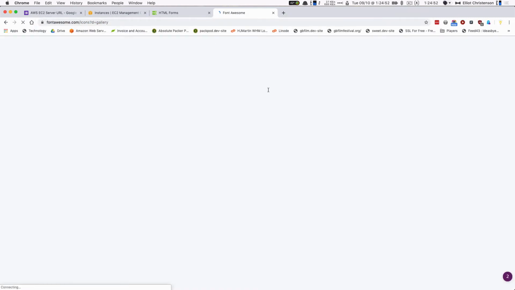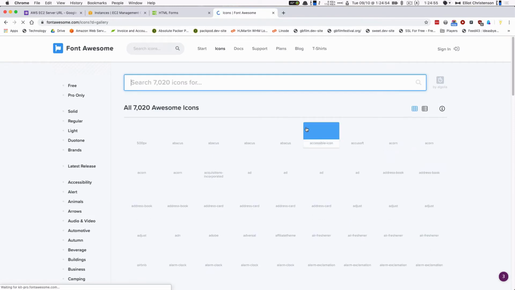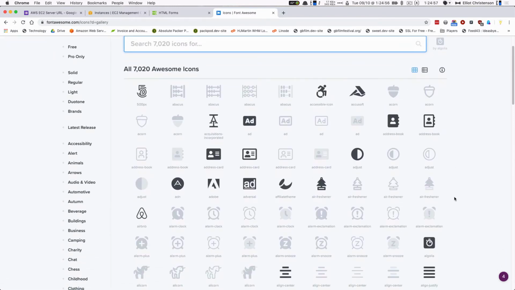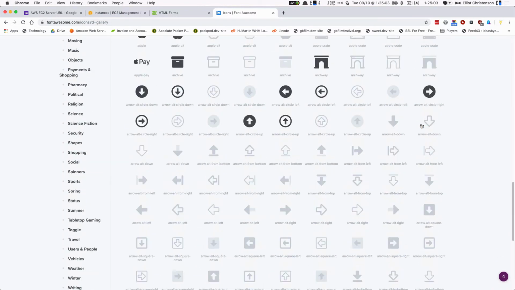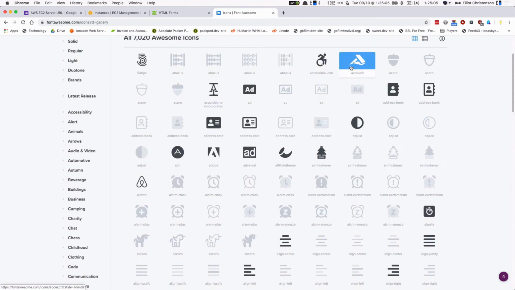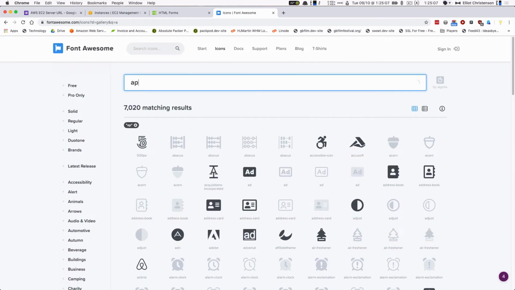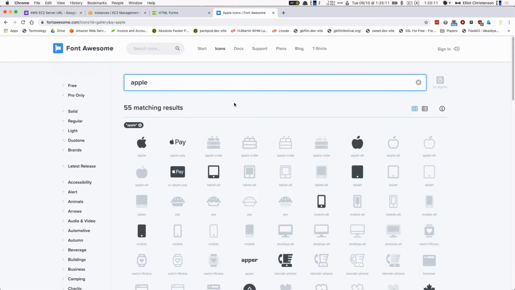So on fontawesome.com, there's all these icons. You can search for whatever you want. The ones that are in black, I think, are the ones that are free. They have like a paid thing you can get. You don't have to worry about that, but they have a lot of icons for all sorts of things. So like in honor of the new iPhone that's coming out as we speak, we could grab an Apple logo here, okay? Or a tablet or a mobile or something like that.